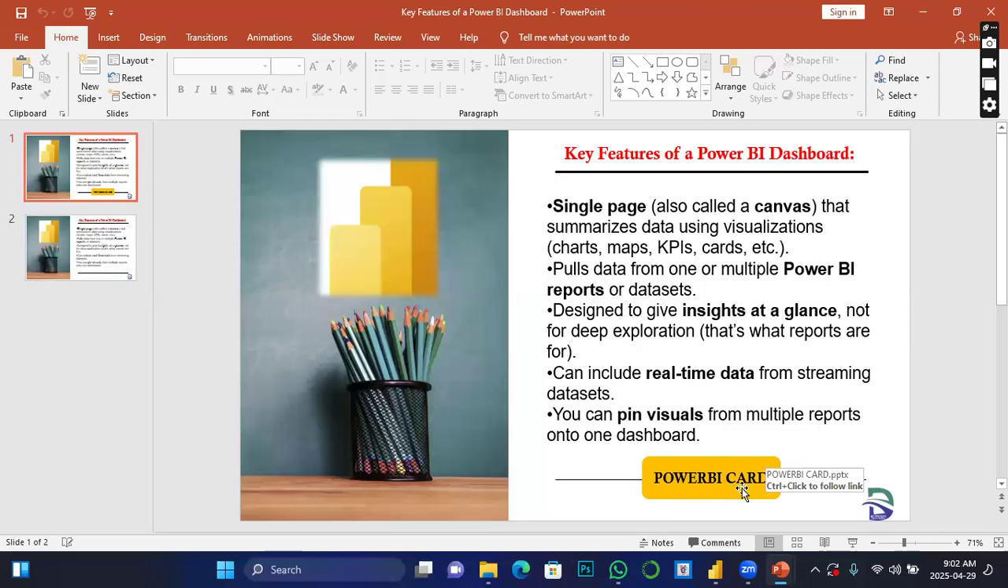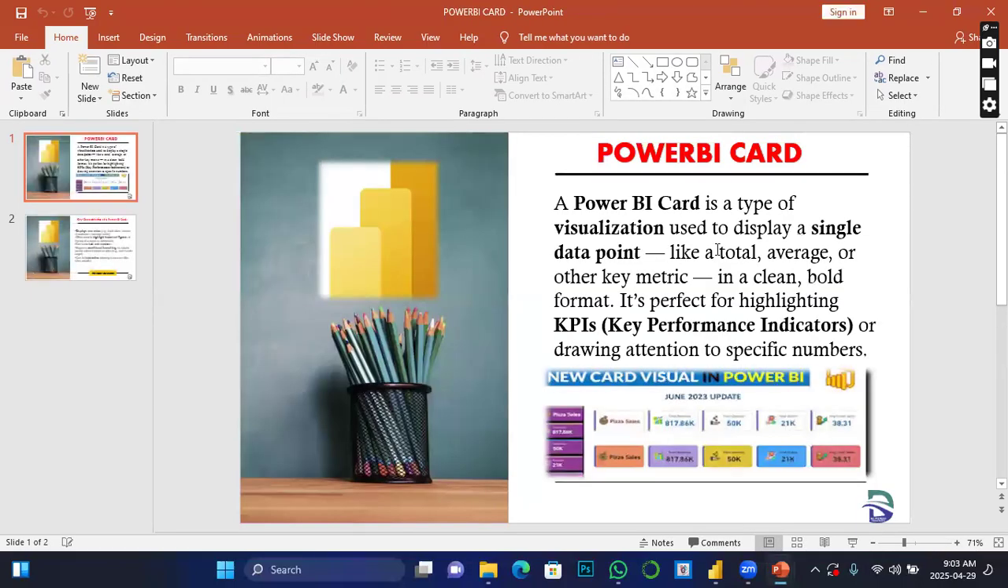with card, Power BI card. Dashboard design with Power BI card.